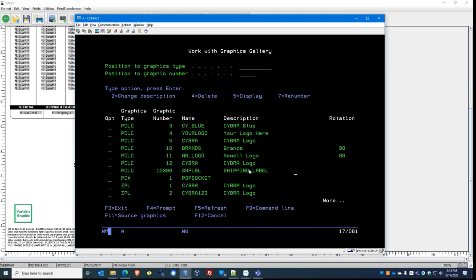If we look down, this image was just brought in. It wasn't here before. I should have opened it up earlier and proved it to you, but I dropped the PDF in, it caught it, it converted it, it cropped it, and then it took the file name, because it was 10306.pdf, and made it the graphic number in the gallery. So right now there's a PCL image out there with graphic number 10306.